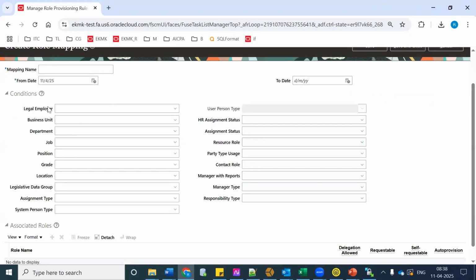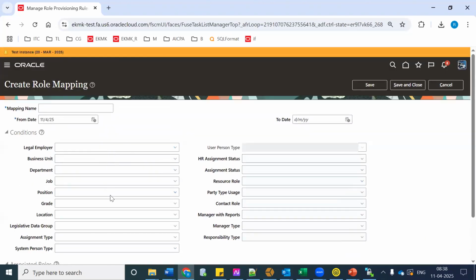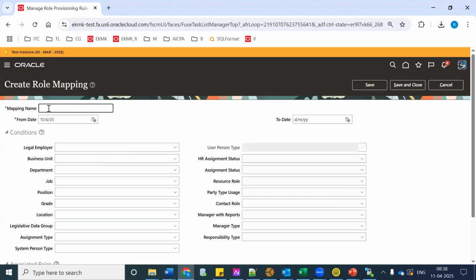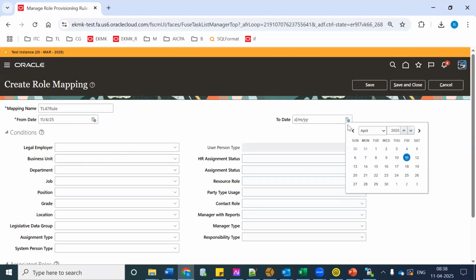So these are the conditions: legal employer, business unit, department, job, position, grade, location, legislative data groups, assignment type, system person type, user person type, and so on. By using these conditions, you map the roles to the user. I may use some end date as well here. This is the end date you may use. Here the role end date will come into the picture.